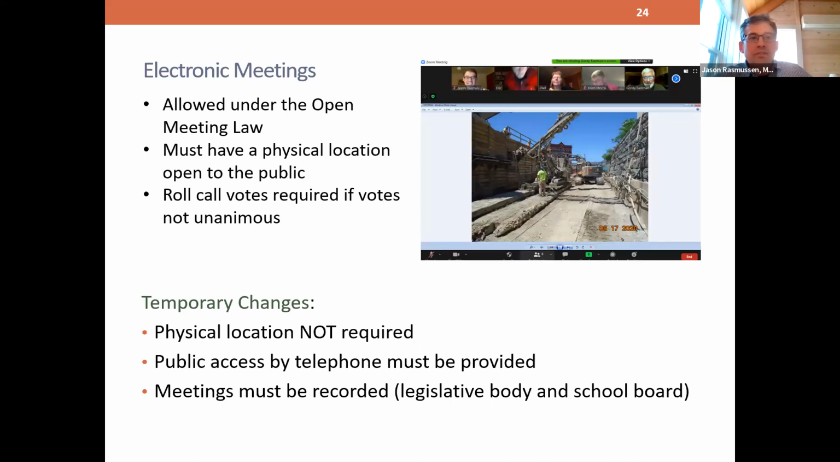So this little picture might look familiar. We've been in this world of kind of electronic or hybrid meetings for a while. Open meeting law allows it without the pandemic temporary changes. It's allowed, but you need to have a physical location so the public can access it. So you have a Zoom link, but the agenda states the meeting is also in the town offices. And so in an ordinary situation, you'd need to have that.